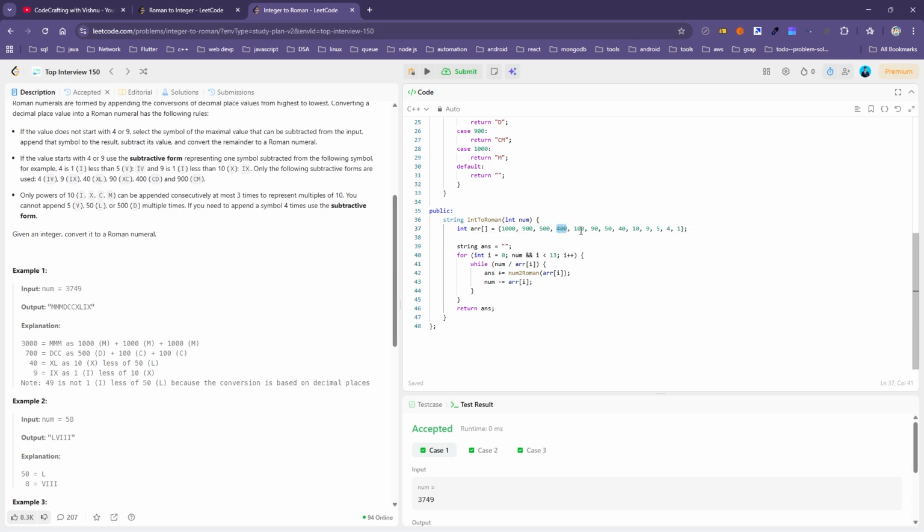So we cannot use 400, but we can use 100 two times. So we will divide number by 100 two times, and in two times we will add the Roman value of 100, that is C, and we'll subtract 100 two times. So now we are left with 49. For 49 we cannot use 90, we cannot use 50, but we can use 40. So we will add the Roman for 40, subtract 40, and finally we are left with 9.